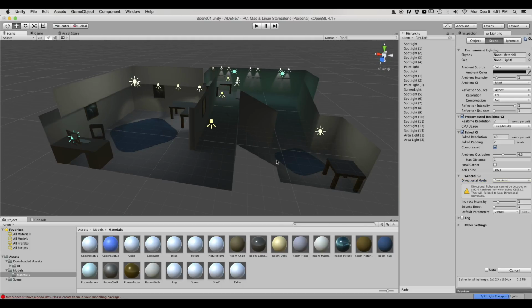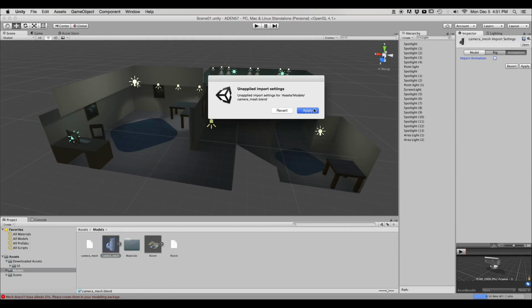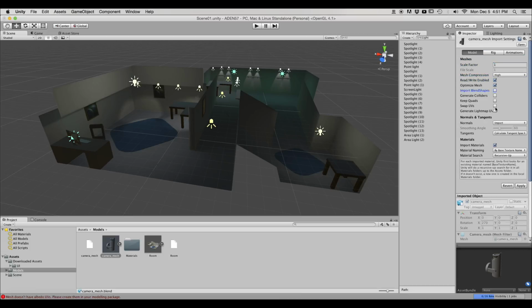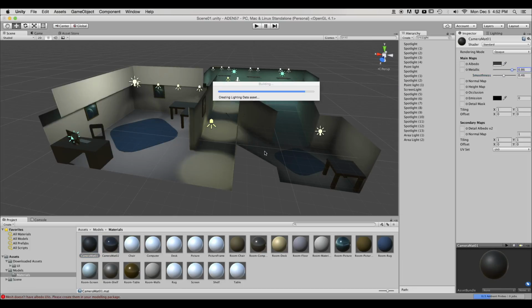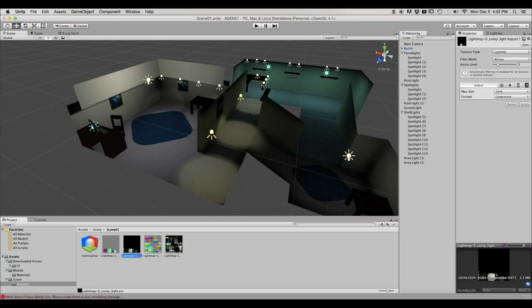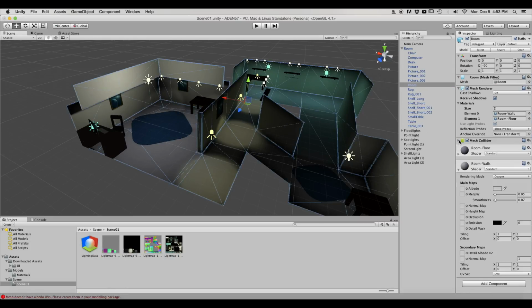And you saw me there messing with the light mapping settings and ambient occlusion stuff. And here I'm changing some of the settings on the camera model. I'm just getting it set up while I'm waiting for the light map to be finished.